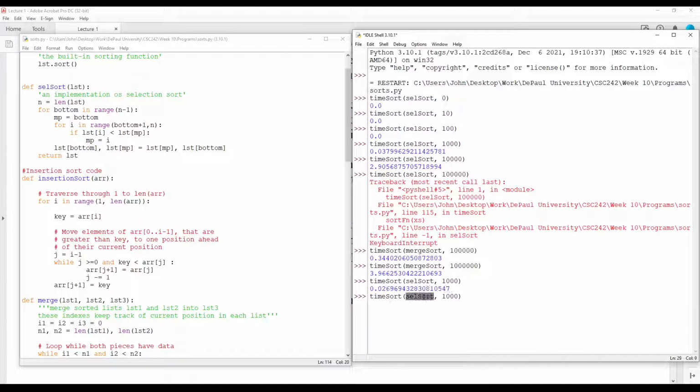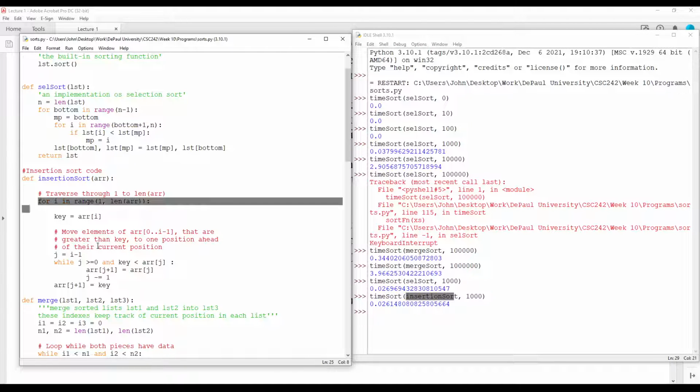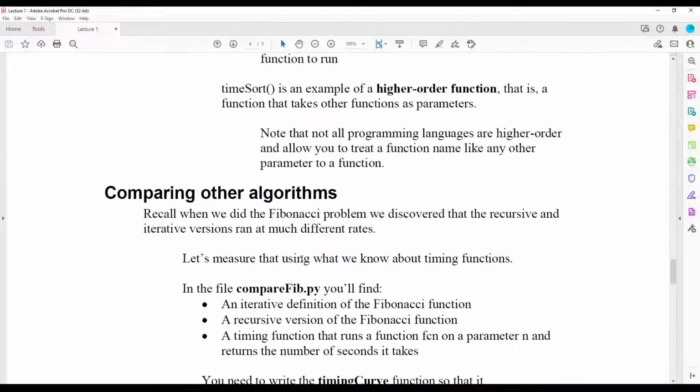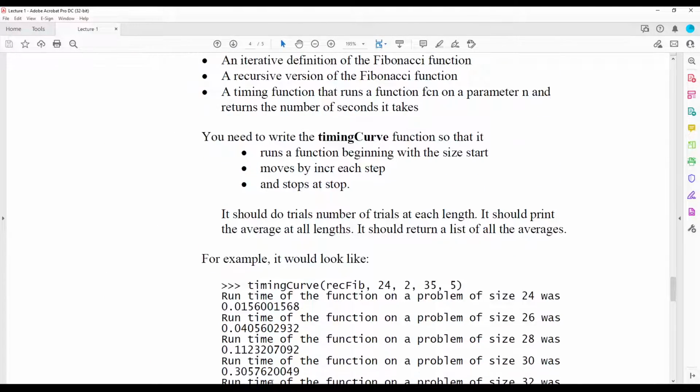This one isn't inside of the notes that's given to you, but it is here that we put together. We'll see that insertion sort also takes the same amount of time to sort a list too. And insertion sort, if you see here, has 2 loops, so it is going to take n squared amount of time. Great. One more thing that I want to take a look at is this compare fib.py file.